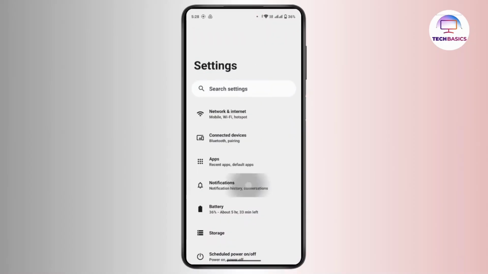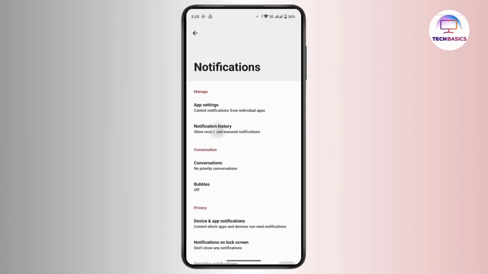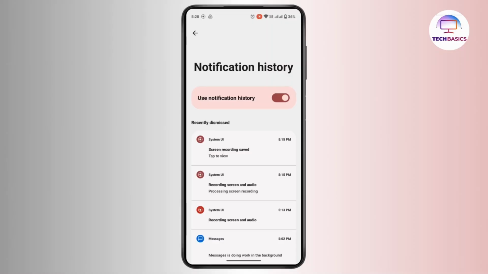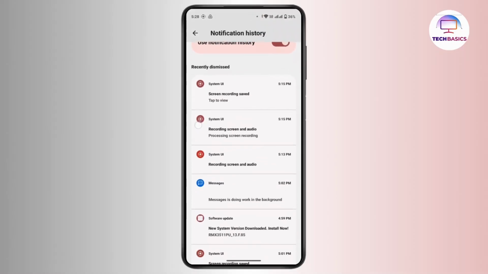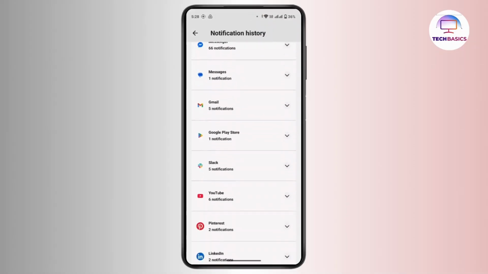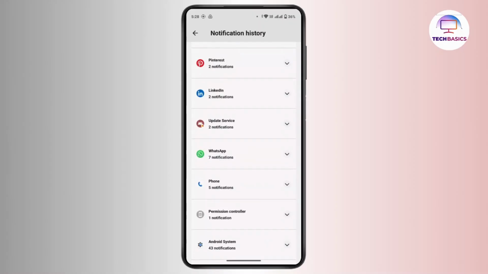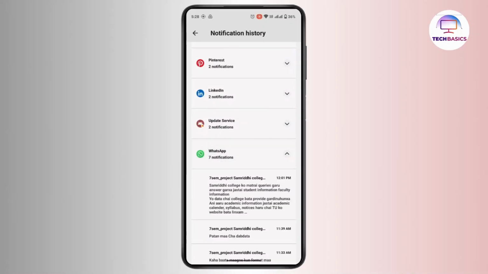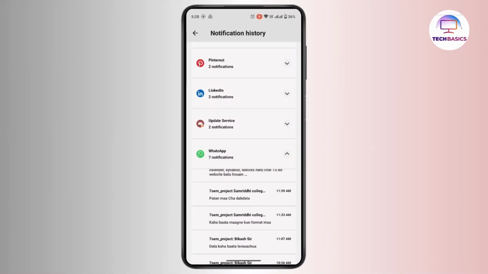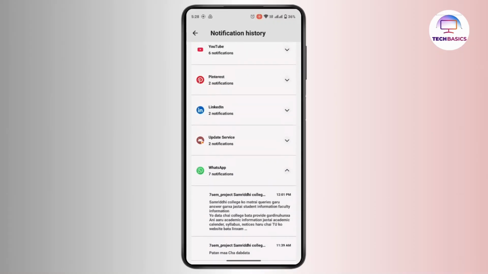Under settings, head down to notifications. Tap on notification history, and if you have turned on your WhatsApp notification, on the notification history you will find the WhatsApp. Scroll down and tap on WhatsApp. Now under WhatsApp you will find if there is any deleted messages here. So that was the first option.